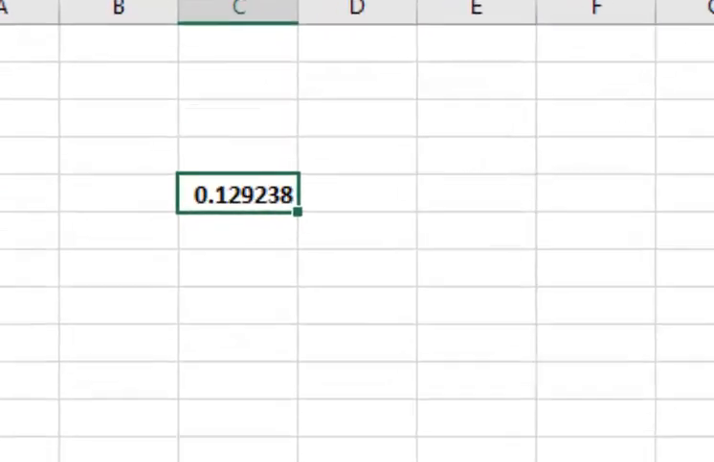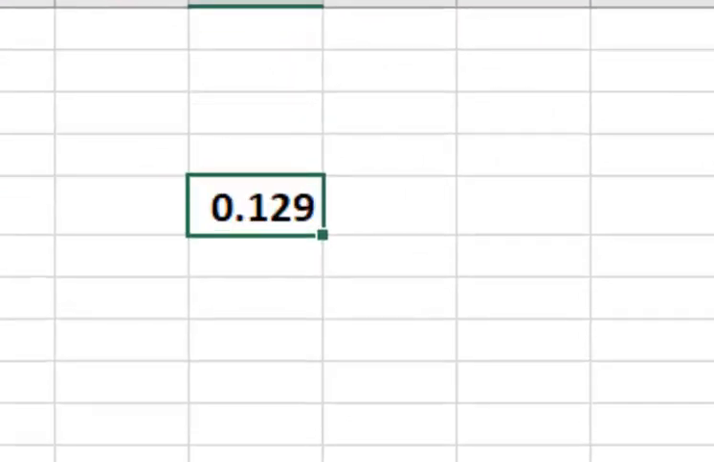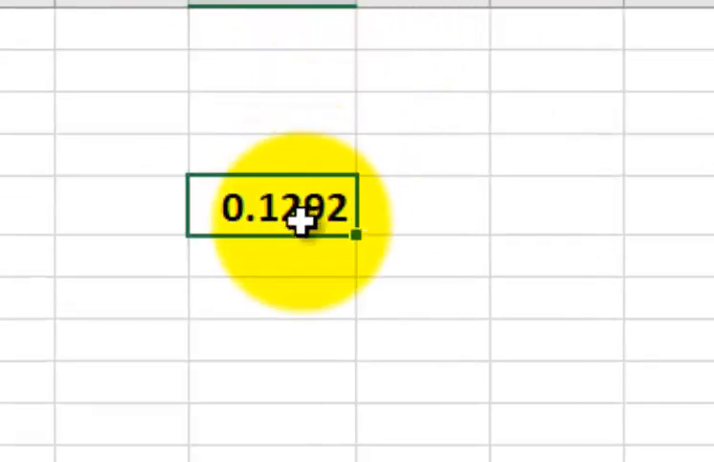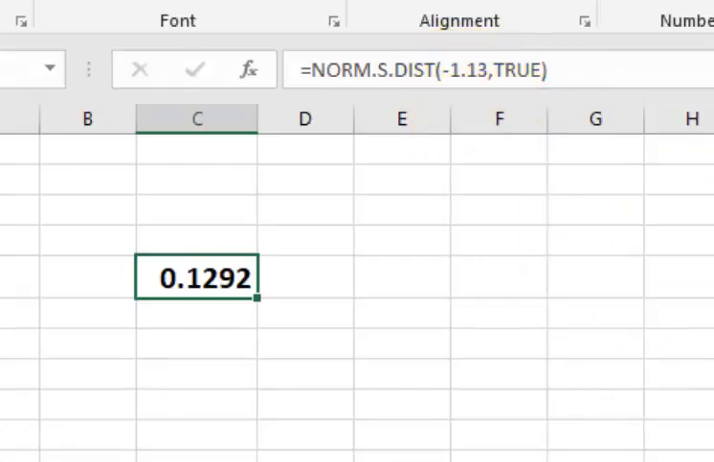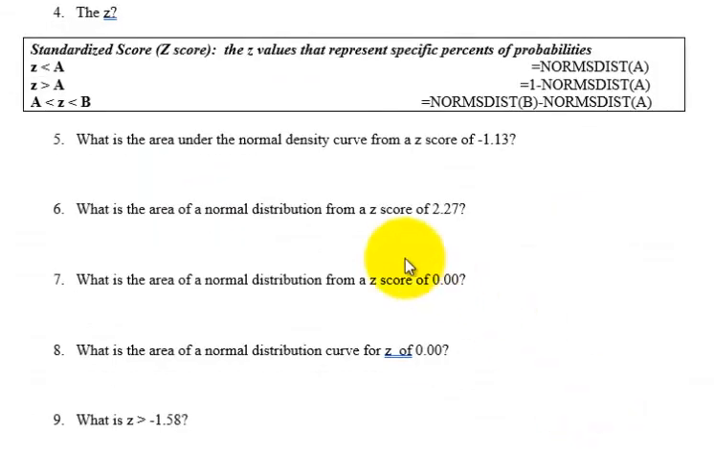Let me make that big enough for you. So again, that is the area of that little chunk of cheese where the Z-score is -1.13. So now let's do the next one, 2.27.